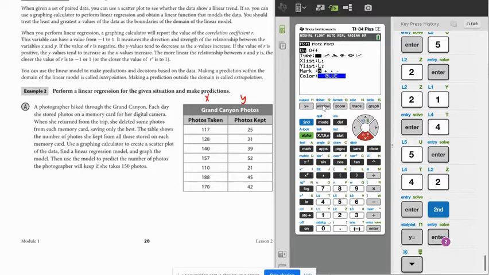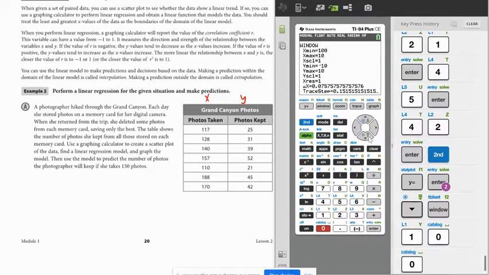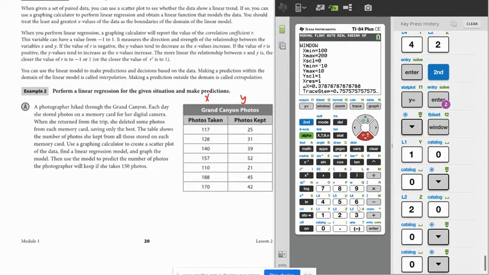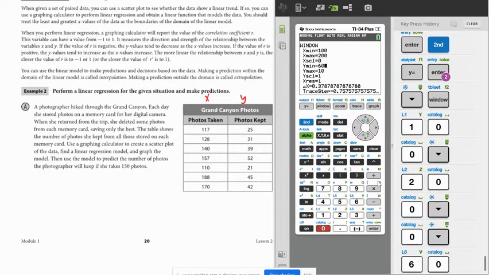Now I need to go to Window. If you look at our X values, they're all in the 100 range, so we might want to make our X values go from 100 up to 200. All of our X values are within those two numbers. And then for our Y values, it looks like we could go from 20 to 60. We could even go from 0 to 60. Any range that includes those will work fine.